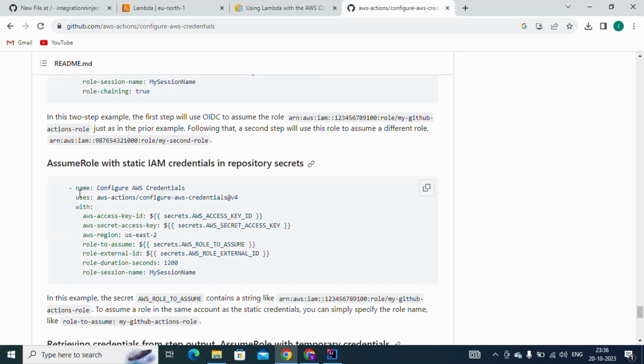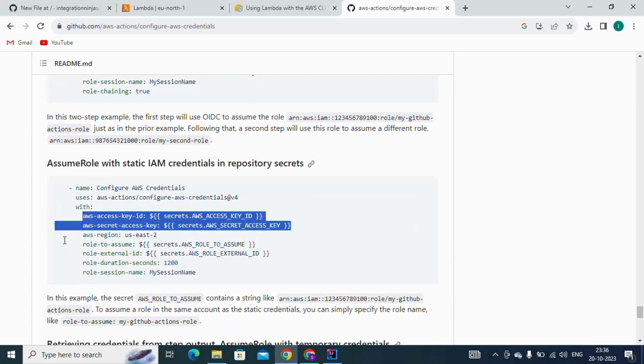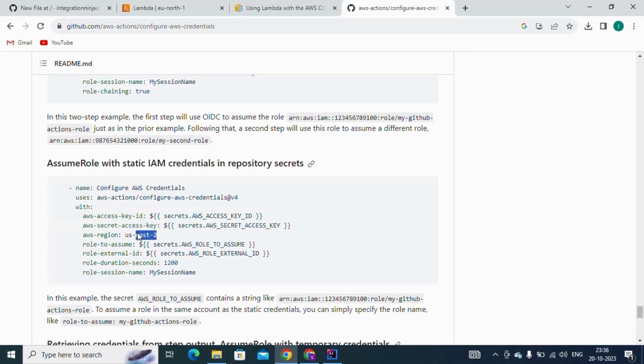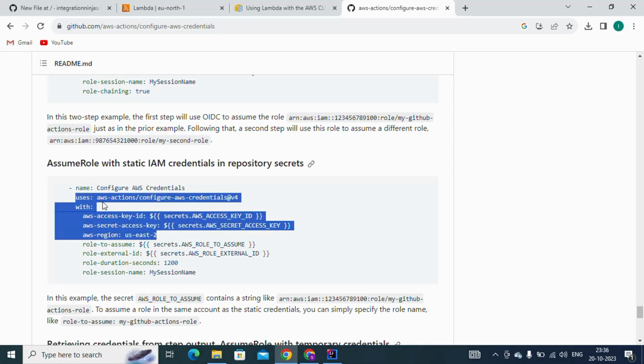Yes, like this we have to use it. We have to use the AWS access key, the secret ID, and the region here. So let's use this.